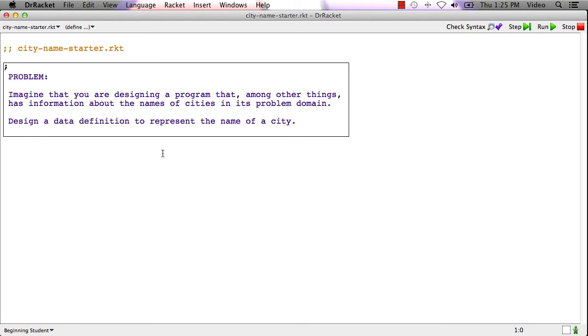data definitions like that. What I've got is the city name starter from the week 2 page. And it says, imagine that I'm designing a program that, among other things, has information about the names of cities in its problem domain. Design a data definition to represent the name of a city.